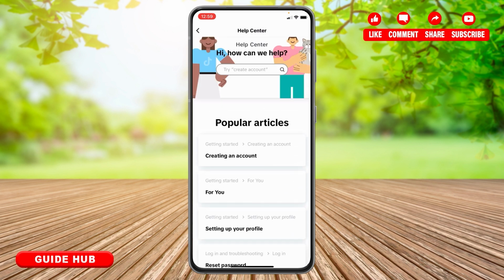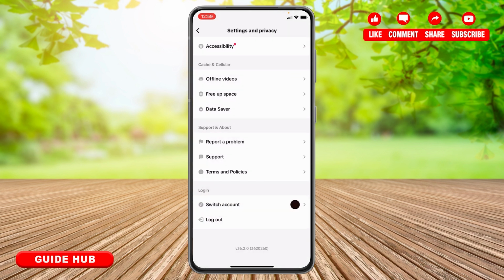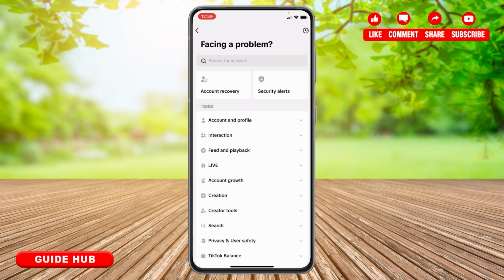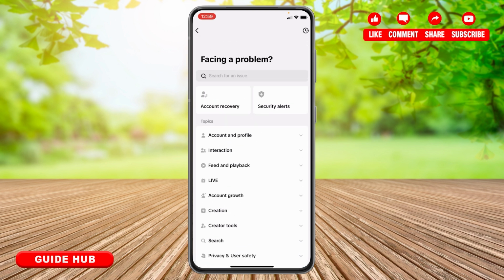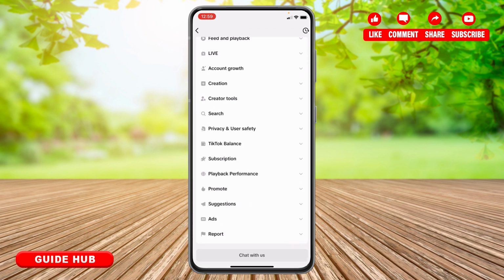Another option is to go back. Here you can see the option of report a problem. You can tap over there. Again, here you can see the topics that you are facing problems on. You can search for an issue, or else you can scroll down and there you can see the option of chat with us. You can tap over there.